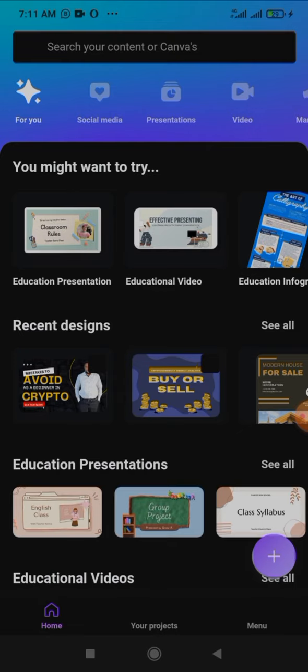So we're going to be designing 2 flyers. We're going to be doing a flyer for fashion, those who are into fashion, maybe those who are selling clothes or shoes.